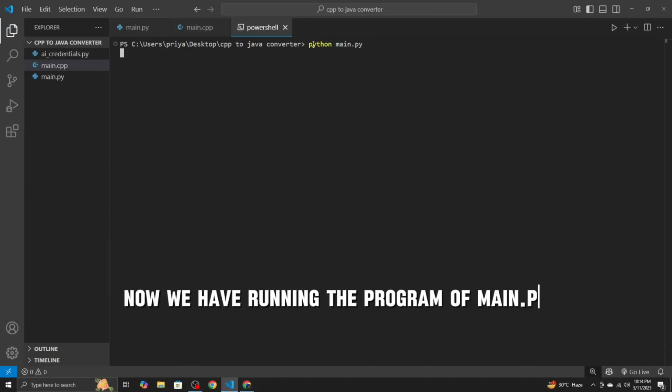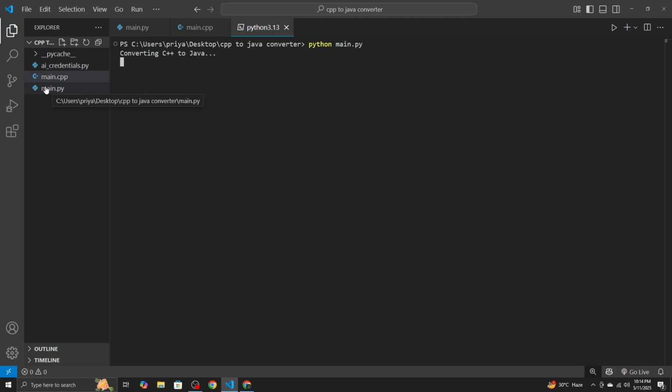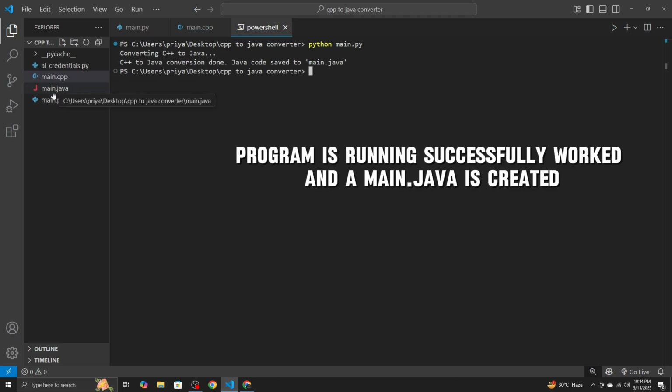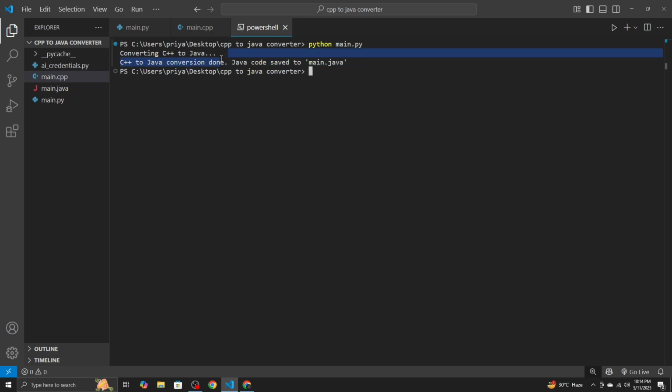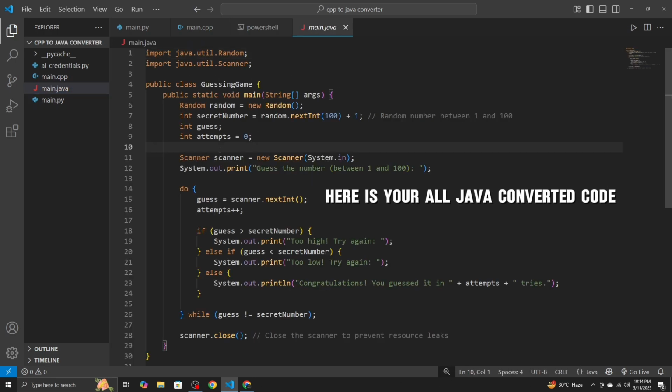Now we are running the program of main.py. The program is running successfully and a main.java is created. Here is all your Java converted code.